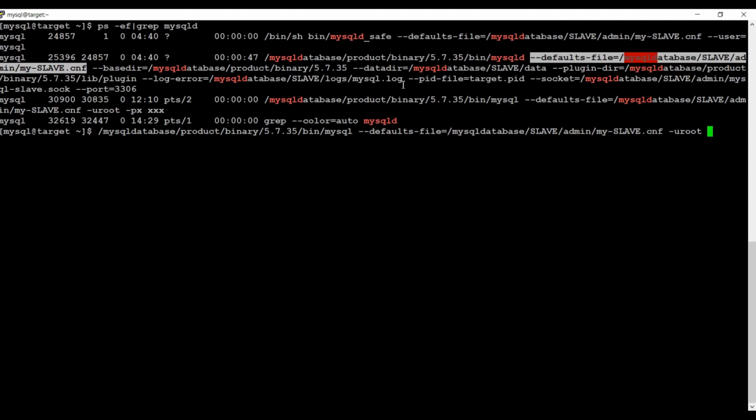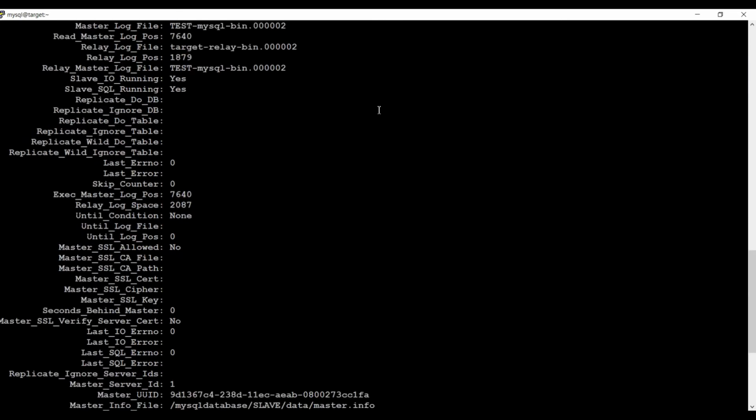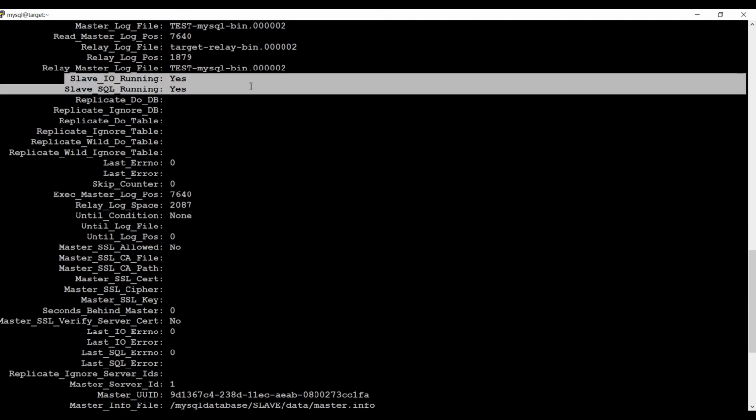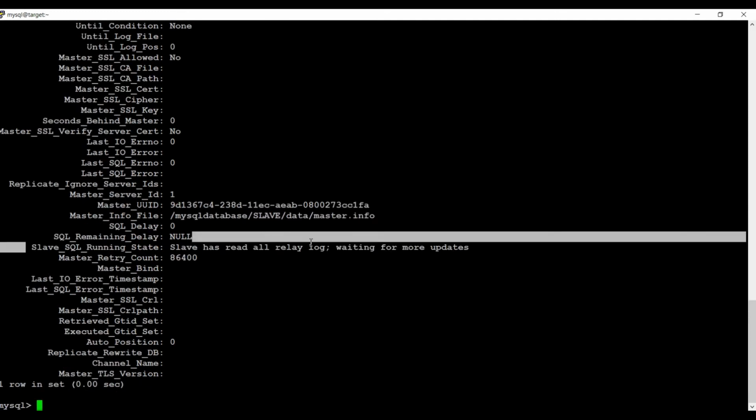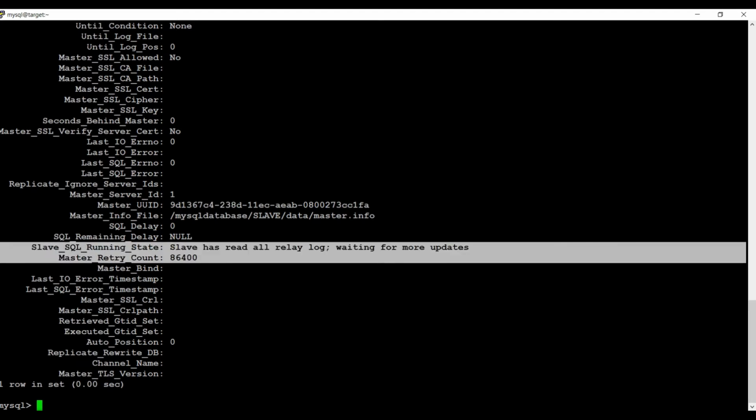The slave process is running fine or not. Show slave status. You can see that slave IO is running, yes, and the slave has read all the relay log, waiting for more updates. So it is in sync with the master.